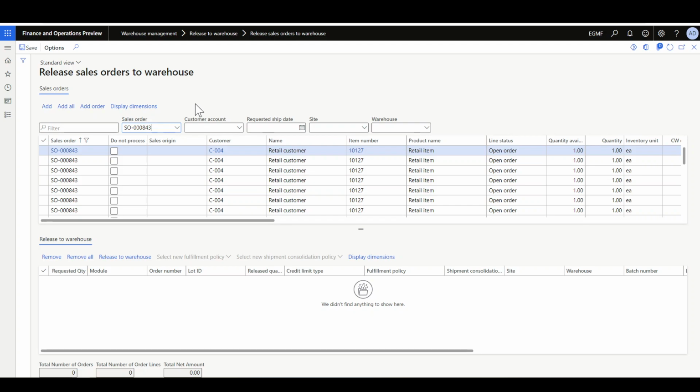So in order to use this form and start to release sales orders to warehouse, what I do here, I apply the filter for this specific warehouse, for this sales order. So what I can do now, I can just add this line to the release to warehouse section, and then release the sales order line. Also, I can add the entire order to the release to warehouse section.